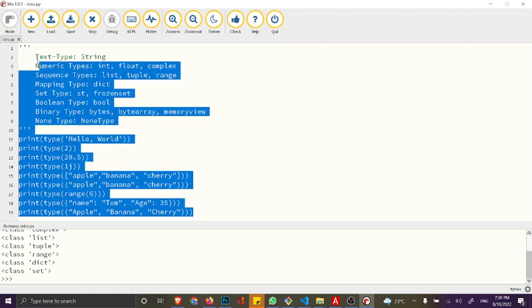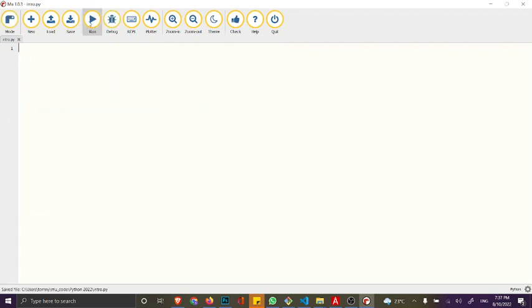So let's say we have a few data types. I'm going to clear this screen right now, and let's assign some values to some variables. Let's say we assign 1 to x. Don't forget, this is int, right? Let's say y is equal to 2.5. Don't forget, this is float, right?